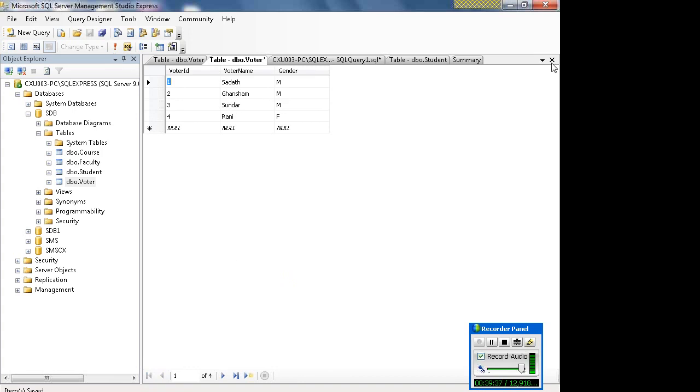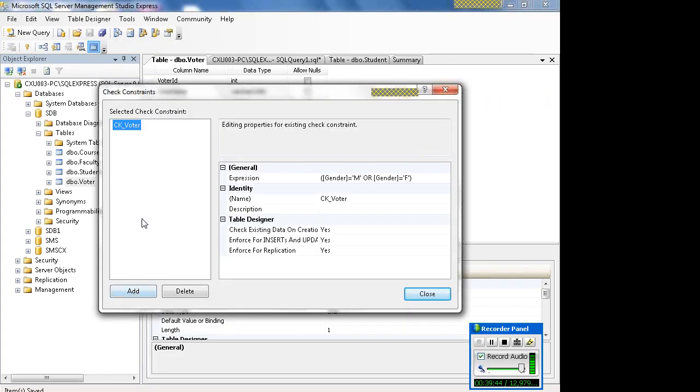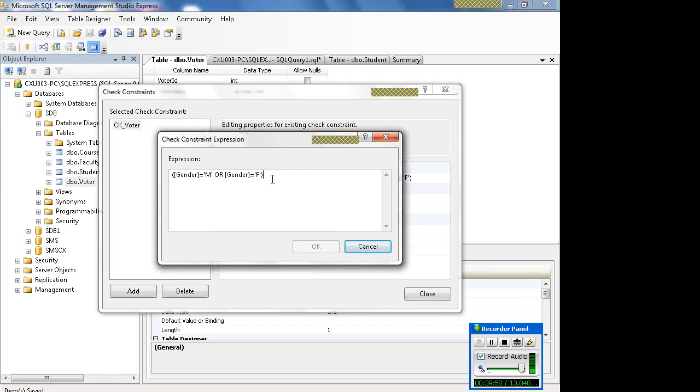Is that clear? So how do you apply a check constraint? Choose that particular column. Click on this manage check constraints. Add a constraint and then give the expression that says gender is equals to M or gender is equals to F. Gender is the name of that particular column. Or you can also write an expression that says gender in M, comma S. These are the values it has to take.